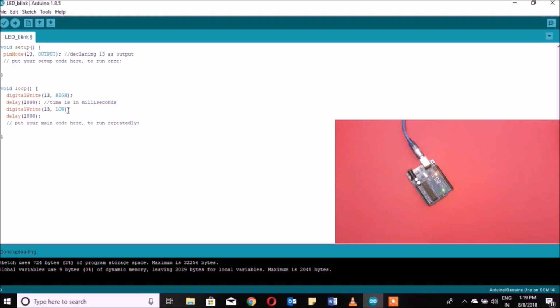And after 1000 milliseconds, we are asking it to keep it on low state for about 1000 milliseconds again. So delay is the timing which we give. This delay helps us keep this 13th pin on high state for about 1 second, which means 1000 milliseconds, and also keep the 13th pin on low state for about 1000 milliseconds. So this is a continuous process. It gets repeated over and over again till we press the reset button or turn it off.